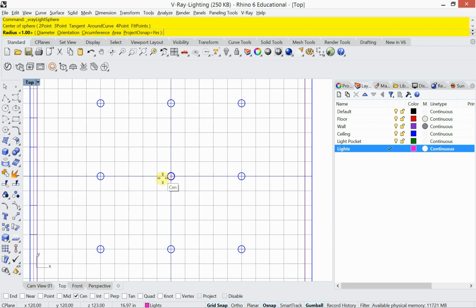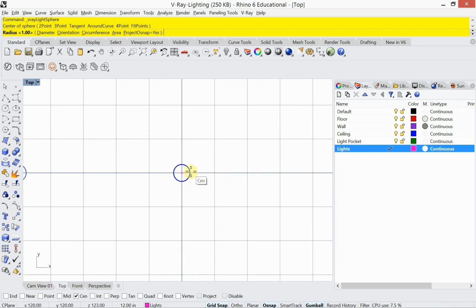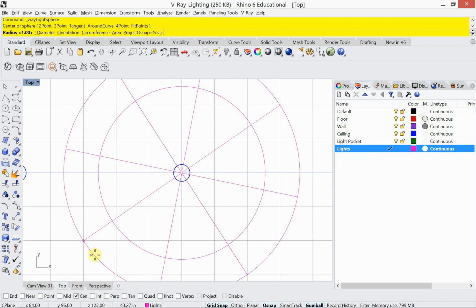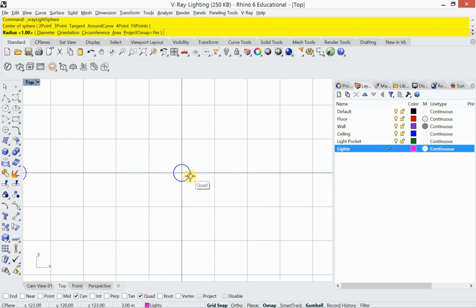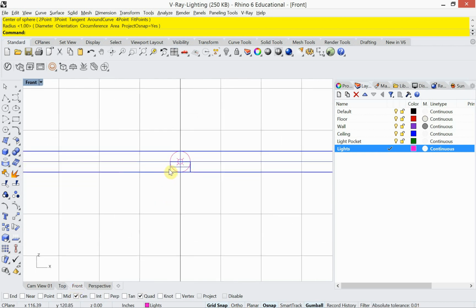Alright, and I'll zoom in. What's happening is I'm going to make it the size of the light, the 6 inches. I can type 6 inches here. I can turn my quad snap back on and snap to the quad. So that's a light that's 6 inches. Now, what does that look like in a front view? In a front view, it's right at the top of that light pocket.